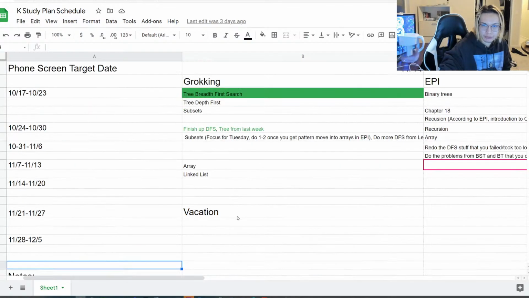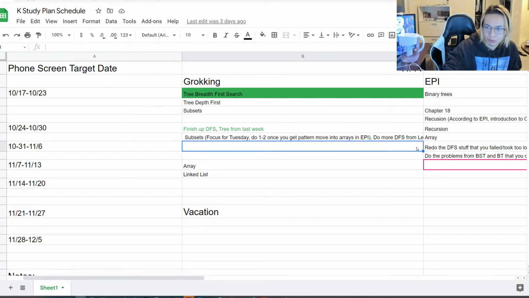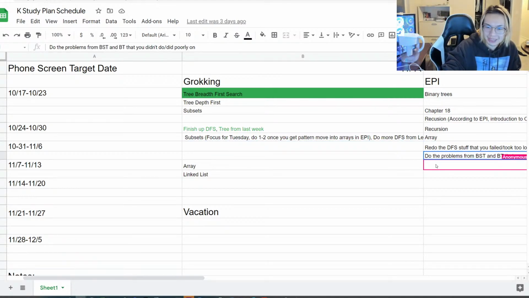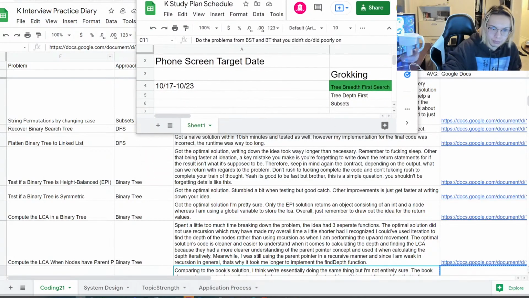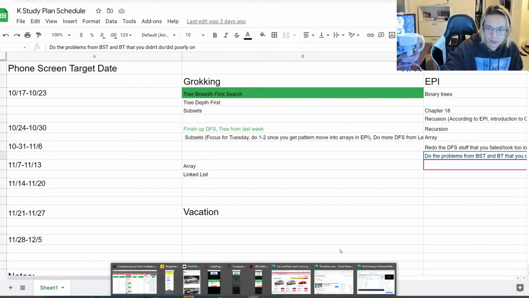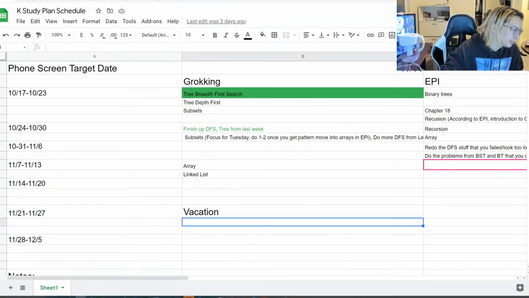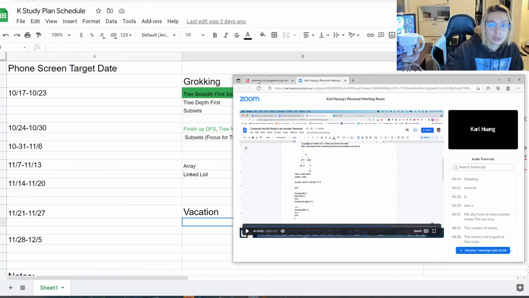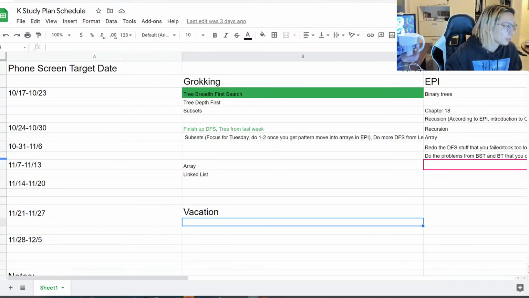For EPI, let's keep track of what we're doing. How close are you to being done with binary search trees? Right now this is actually binary trees, this chapter. Binary trees, yeah. Let me count how many problems I have left. I think 6 more problems. No, wait. 1, 2, 3, 4. Yeah, 6 more problems left for binary trees.